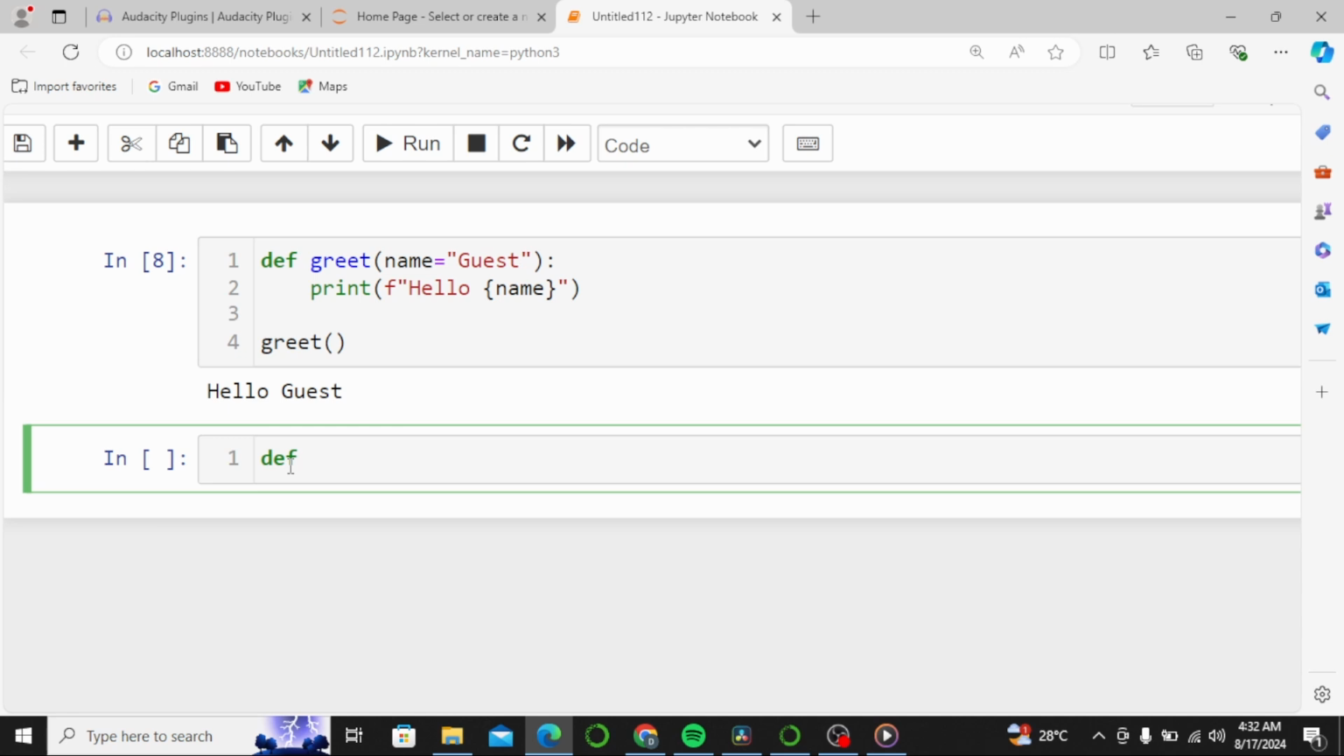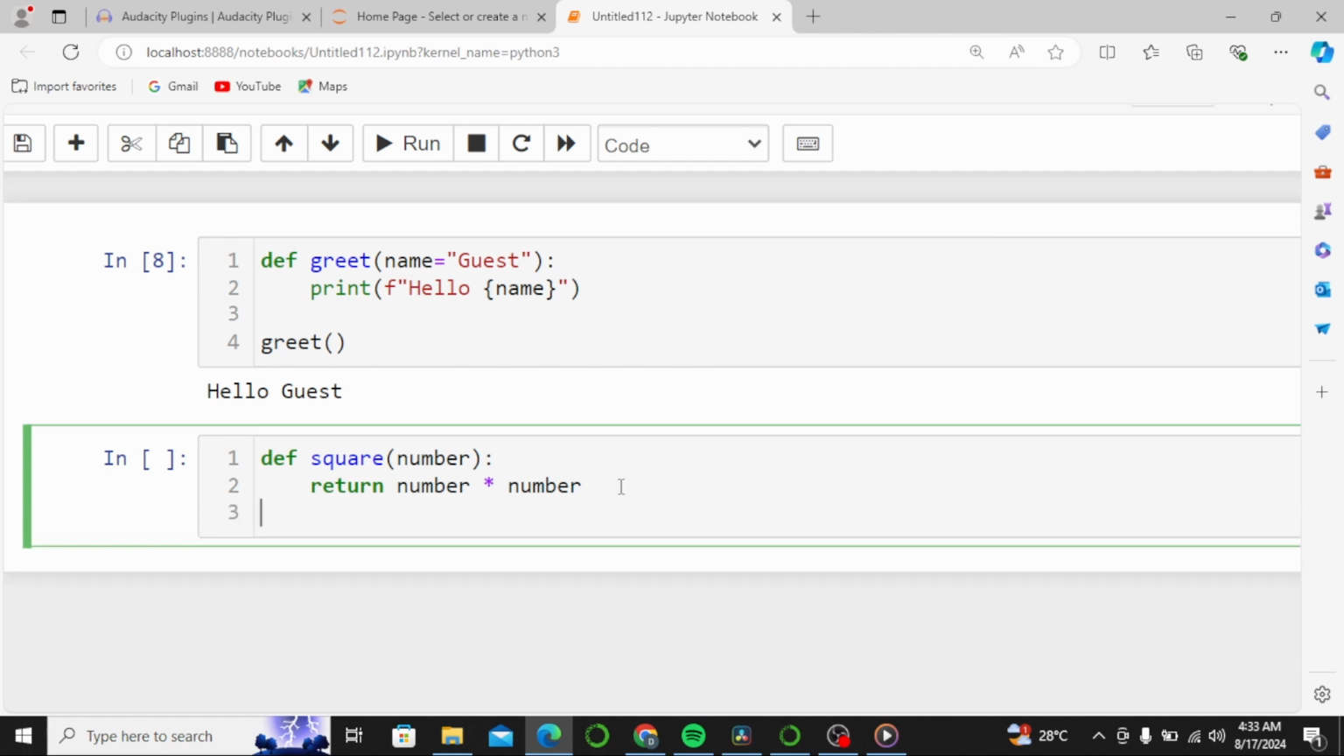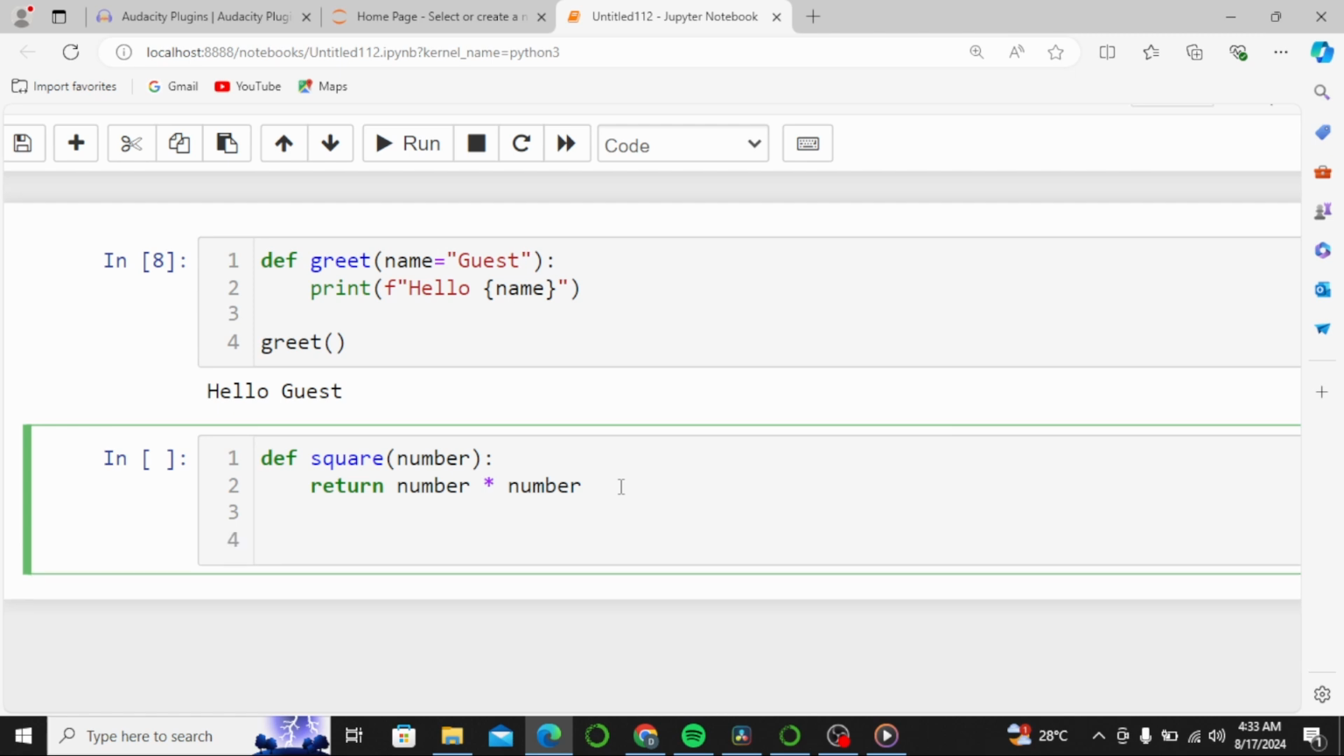So first of all I write def. So def actually indicates that we are going to create a function, and then I am writing the function name as square, and then within the parenthesis I am writing number. So number is basically our parameter, and then after the colon I am using the return function by typing return, and then I am multiplying number with another number. So number is actually our parameter, and for return we are multiplying number with number. This function takes a number as a parameter and returns its square because we are multiplying number with number.